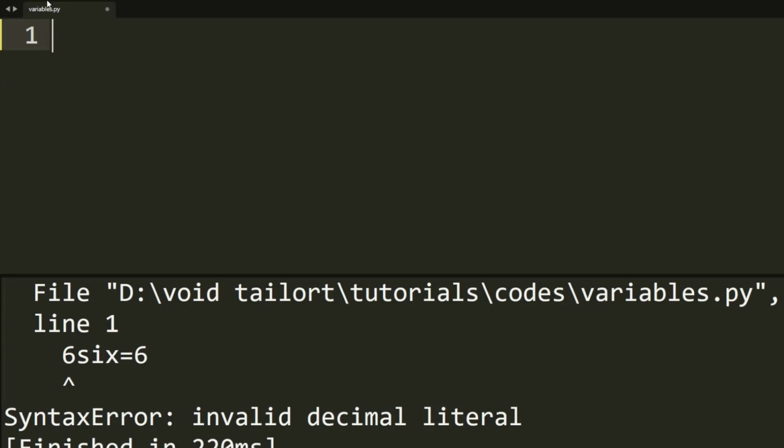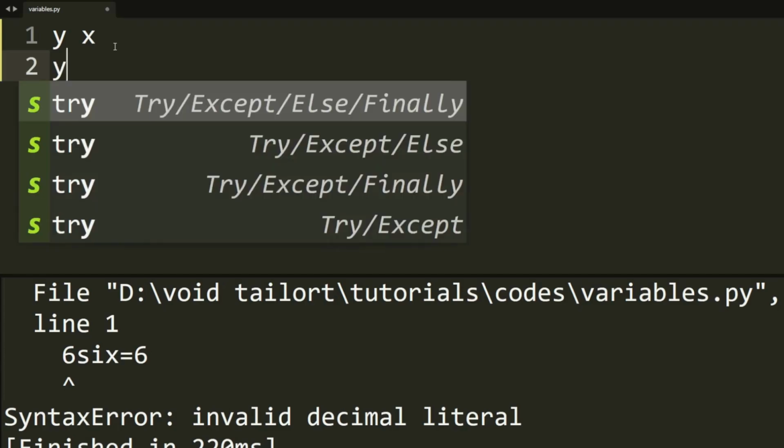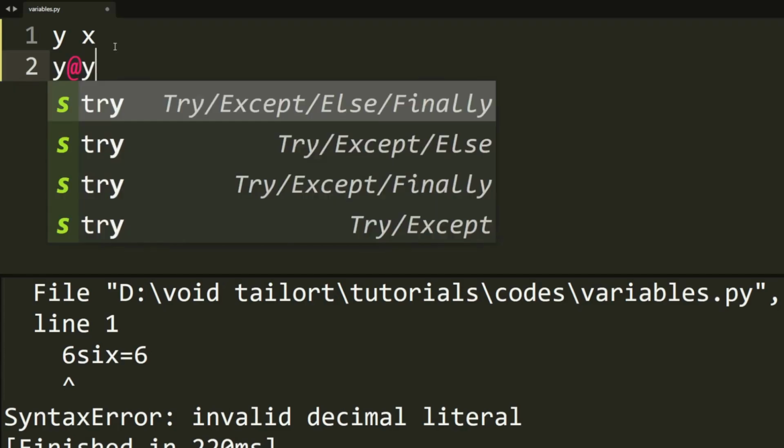The third rule is variable names can only contain letters, numbers, and underscores. Say y equal to x. This contains a space between two letters, so it will give you a syntax error, or any characters between two letters.